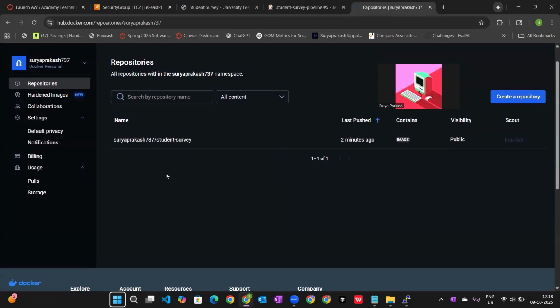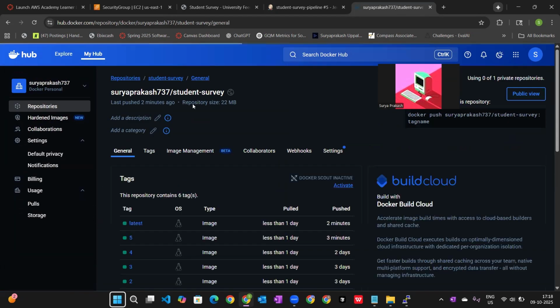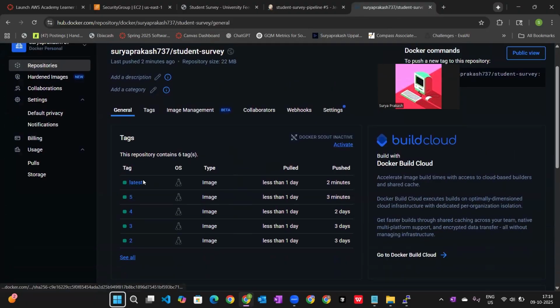So this is the Docker Hub repository for the student survey application. And you can see the repository is public, allowing anyone to pull the image. There are multiple tags here representing different builds from Jenkins. And the latest tag is what we see here. The latest tag is what Kubernetes pulls for deployment. Each number tag corresponds to a Jenkins build number, providing version history and the ability to roll back if needed.